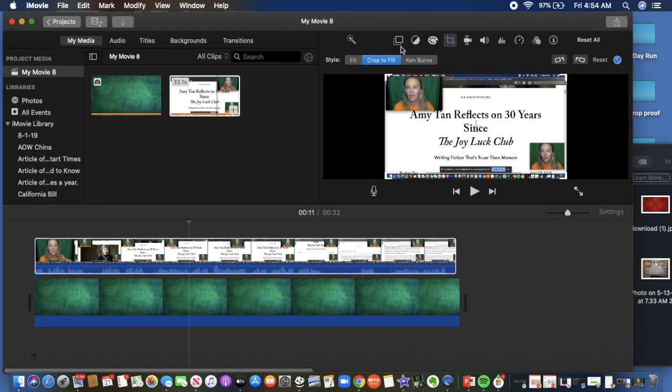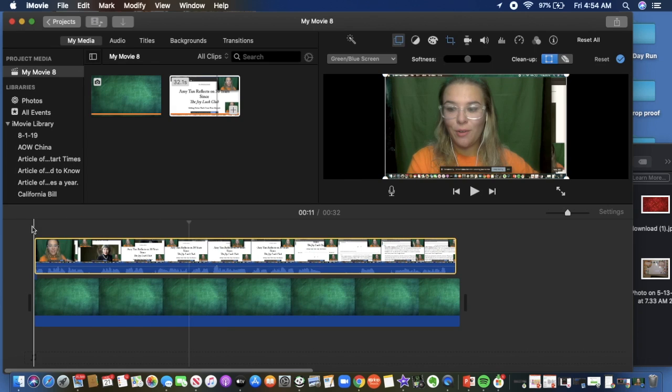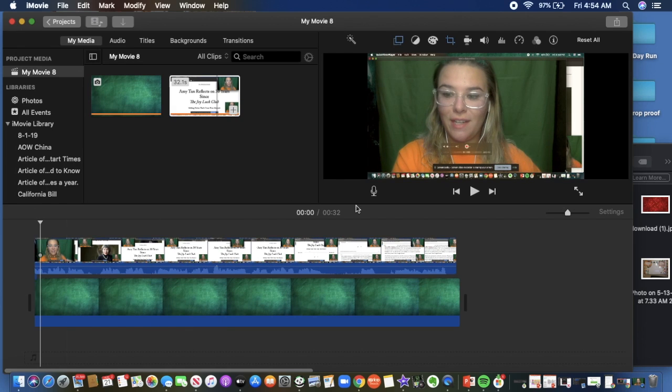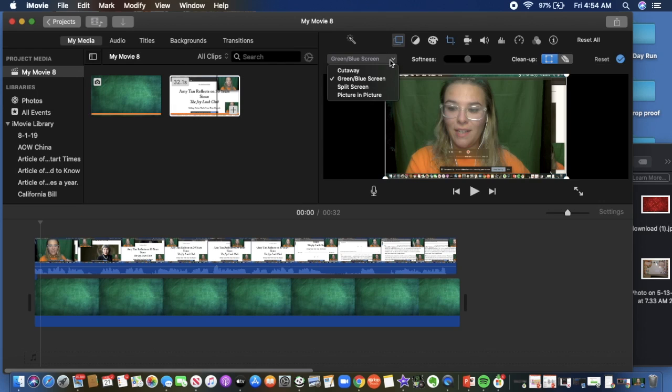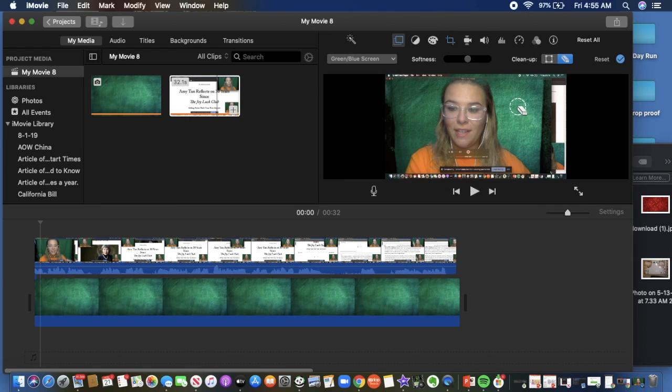And then you can go to this little pancake up here, and it's automatically going to be set to cutaway, but you want it to be green blue screen. And then what I'm in front of should turn to a green screen. It didn't. Usually it does. So I'm going to take this little cleanup eraser tool and show it what is green. Okay, there you go. Now it found that it's the green screen.